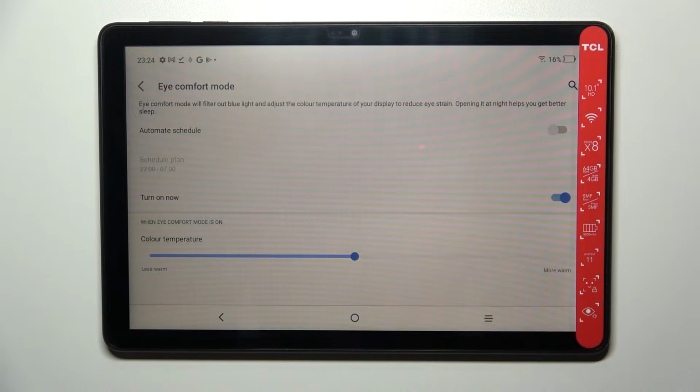And as you can see, the screen turns maybe a little bit yellowish or amber, and it is in order to filter the blue light. And what's more, it will be much easier for you to look at the screen at the dim light. So if you're a night owl, then it is the best mode for you.